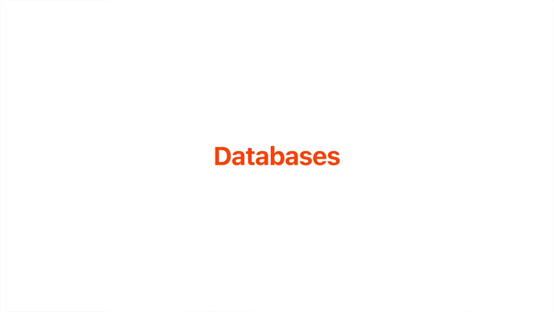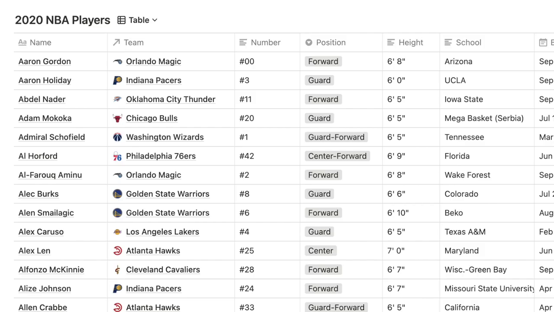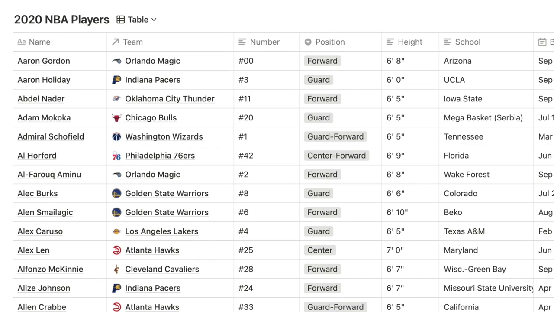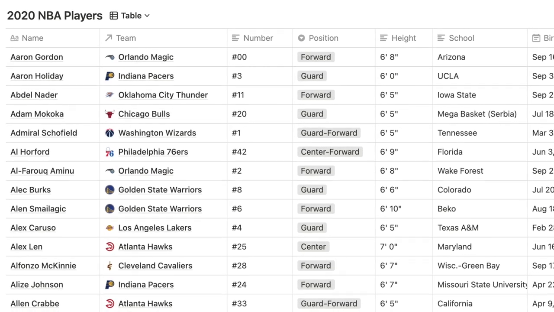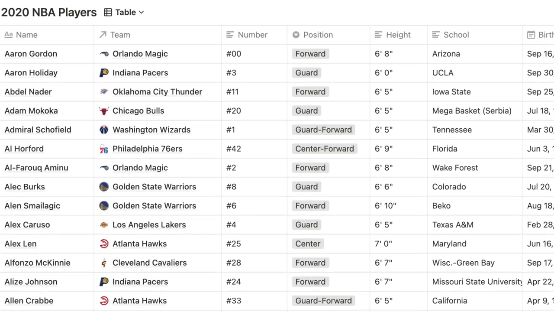And then we have databases. Databases are another essential piece of the Notion puzzle. They can exist as blocks within pages, and they can also be opened as their own pages. Think of databases as collections of items with common properties. Viewed as a table, the items are rows and the properties are columns.